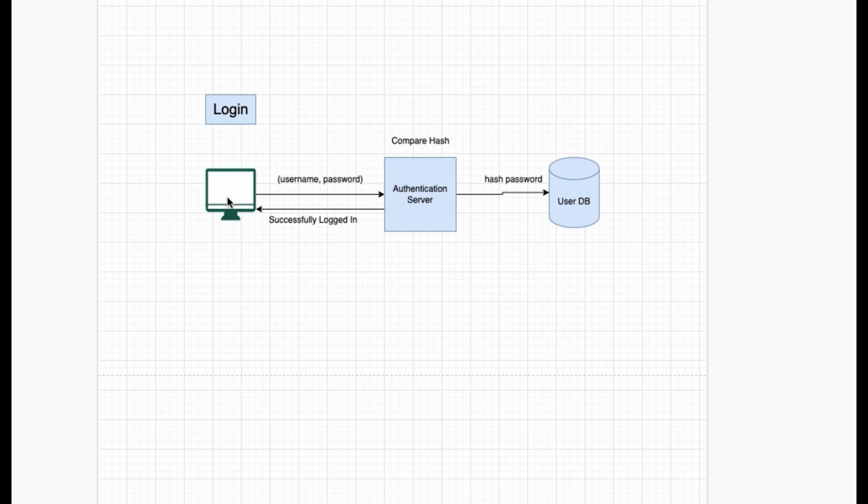Now let's understand the login process. The user enters their credential again on the login page and clicks on the login button. Behind the scenes, the authentication server uses the same bcrypt algorithm and salt to generate the hash. And with the help of the key, which is username in our case, it fetches the hash saved in the user database. After that it compares the hash. If the hashes are equal, then it means the user is a valid user. If they are not equal, it means either the password is wrong or the username is wrong. So it means the user is not a valid user.